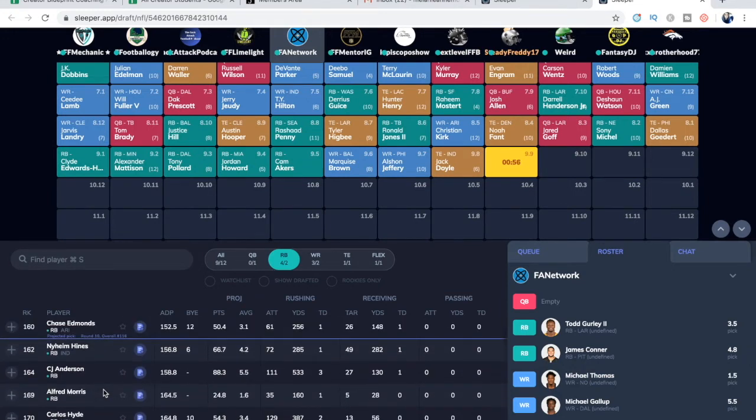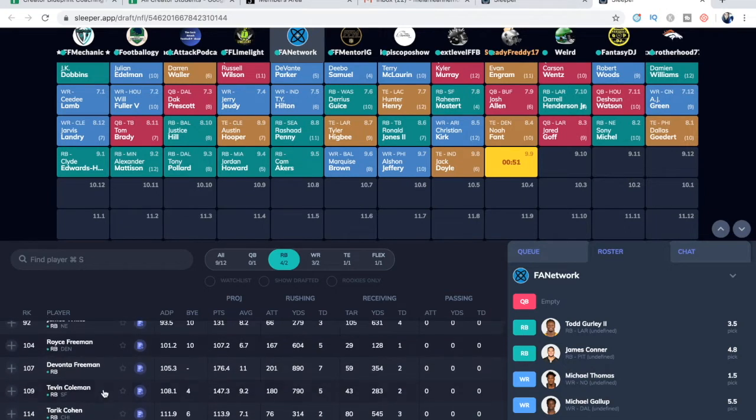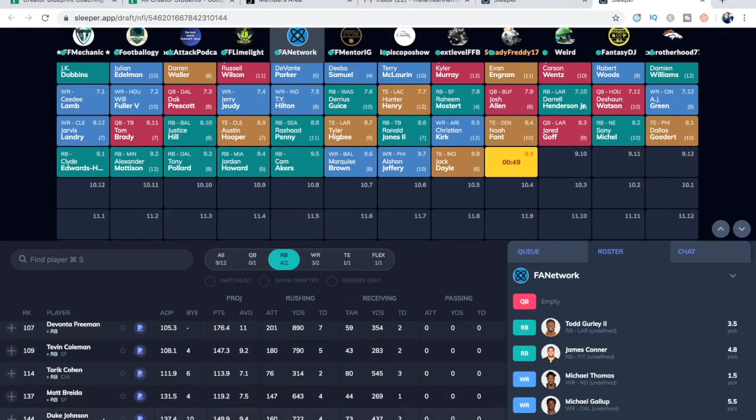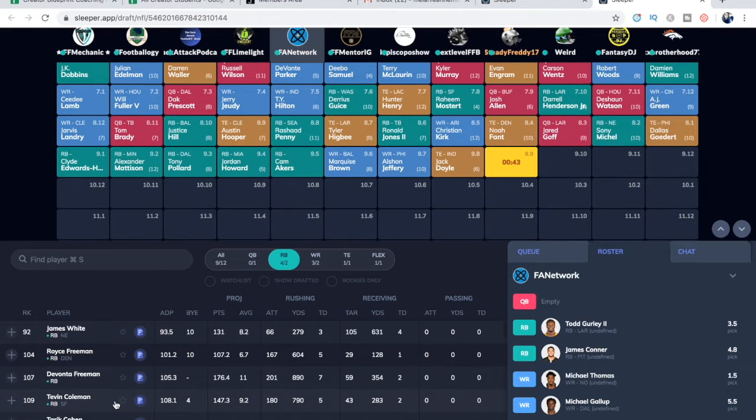Let's see who else we got here. Duke Johnson, I think his value is going to go through the toilet with David Johnson there, but watch him end up being the main running back because Bill O'Brien doesn't know what he's doing. James White is pretty much out now with Tom Brady there, until we see who they end up getting as a quarterback. Devonta Freeman looked pretty done last year, so even if he goes on a team and gets a decent contract, I don't know that it's going to be worth much.